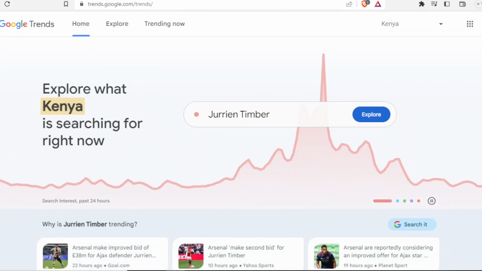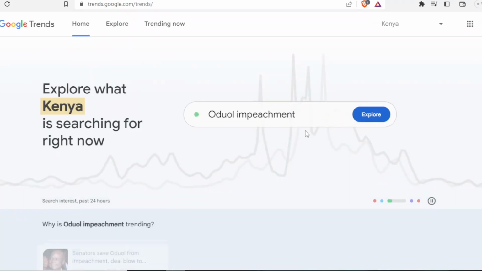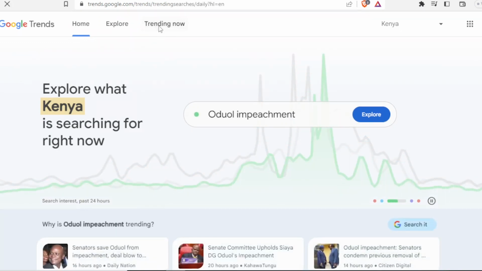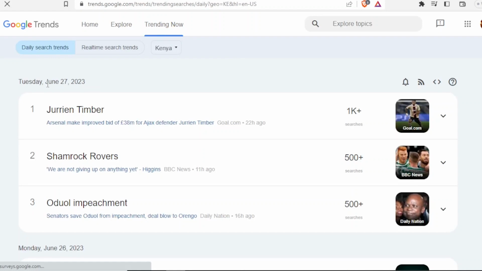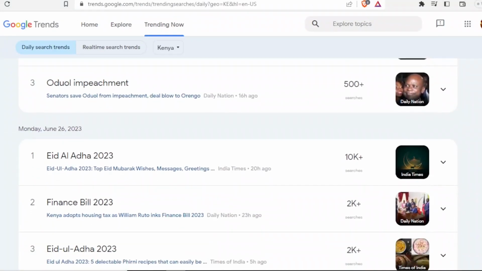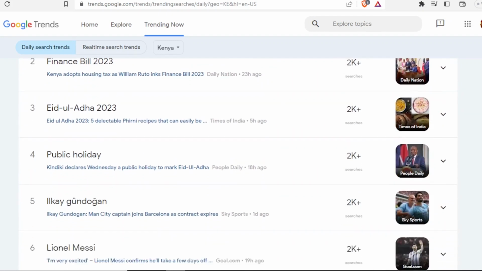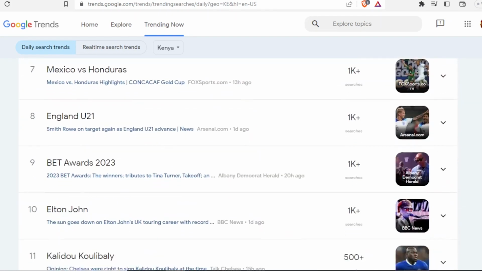For instance, in terms of what is trending where I'm located, you notice we have Shamrock Rovers currently trending. And if I click on trending now, on Tuesday 27th today, 2023, you notice trending here we have Jurian Timber, Shamrock Rovers, Odwall's impeachment. Down here, we have what was trending a day before: Eid al-Adha, Finance Bill 2023, and the issue about the public holiday and all this.